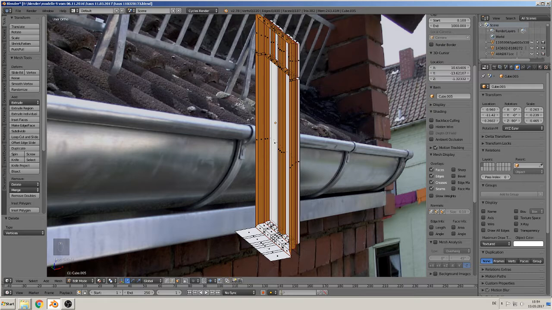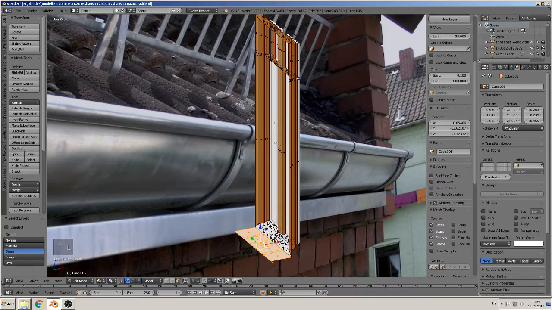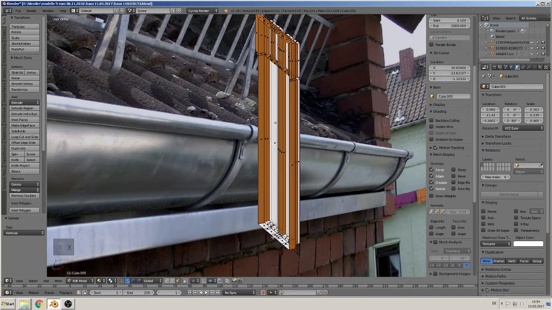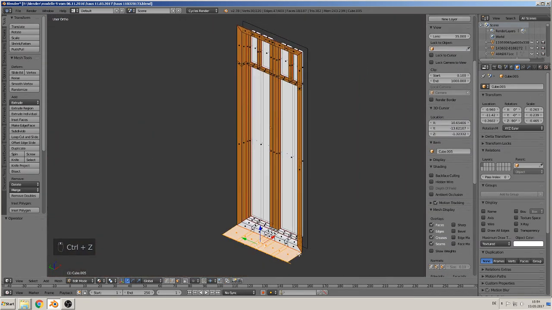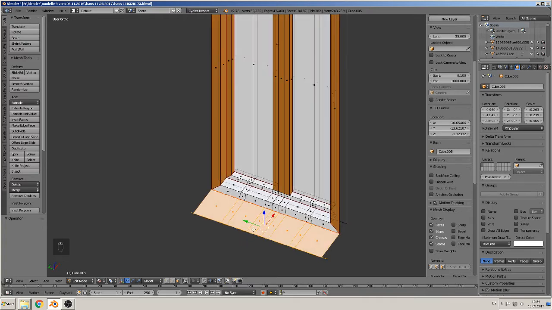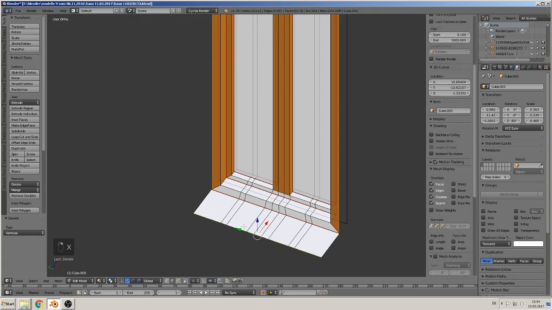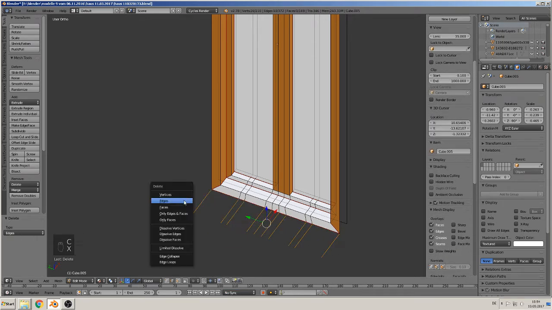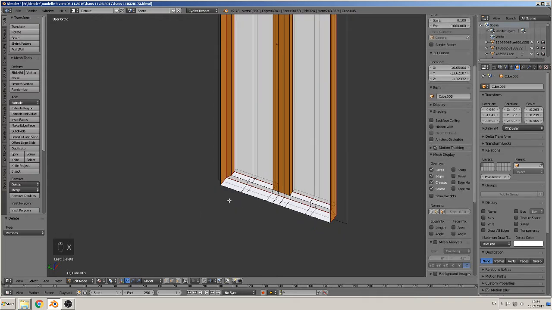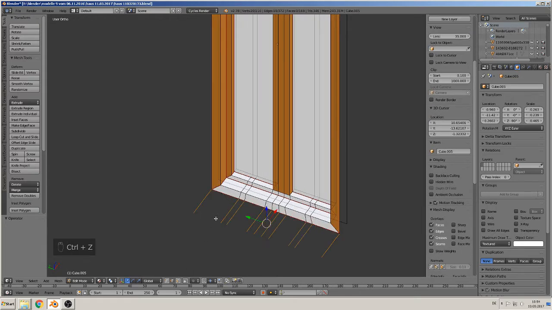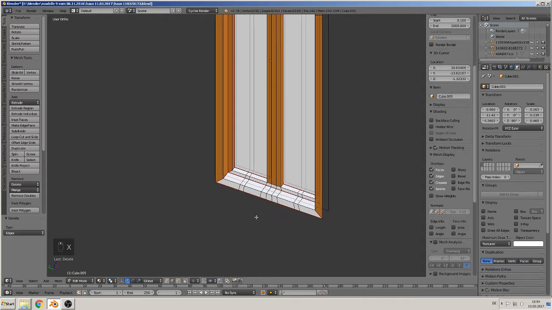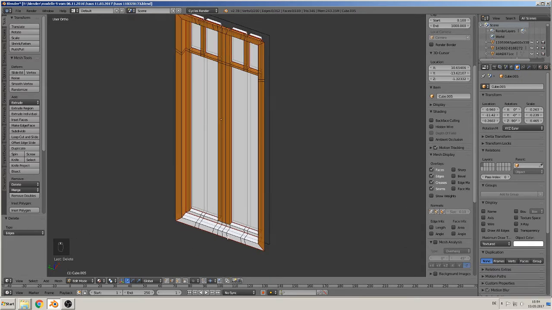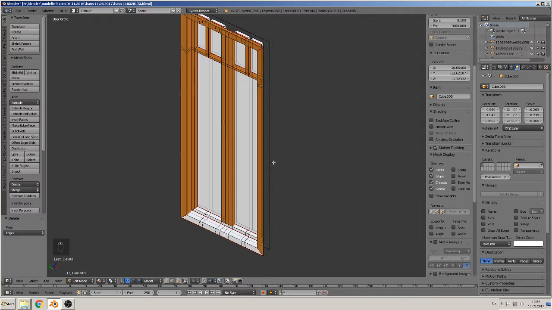Then we can delete here the front thing that was for drainage, for the water comes out there and goes there. So we don't need that anymore. That was for windows and not for doors. So we can delete that. So, oh, sorry, only the edges. So good. That is a wooden door.